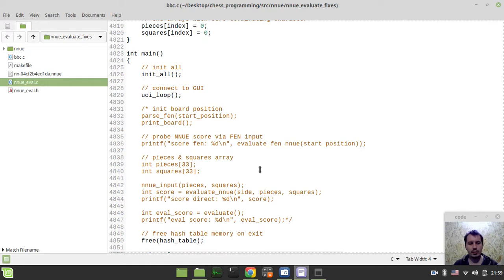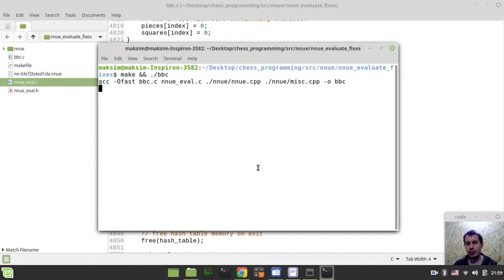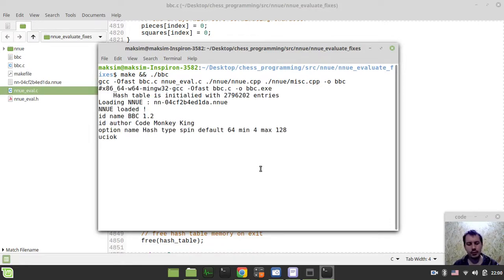Let's open the terminal, try to compile and run this stuff. So, make and BBC, okay. And I just want to show you the game of the niche I've been mentioning already, when something is going wrong in the endgame, when it just doesn't reach enough depth to checkmate, and that leads to some weird stuff.